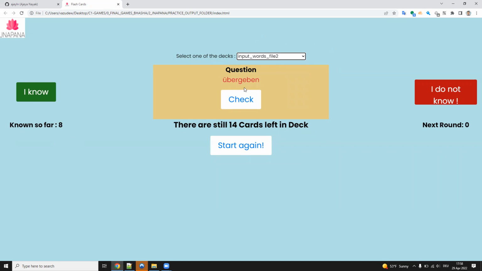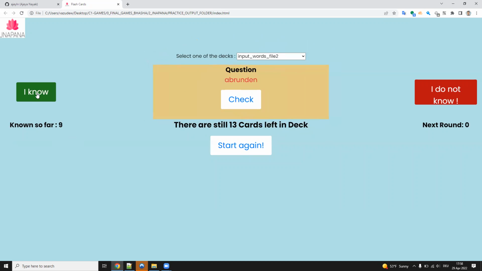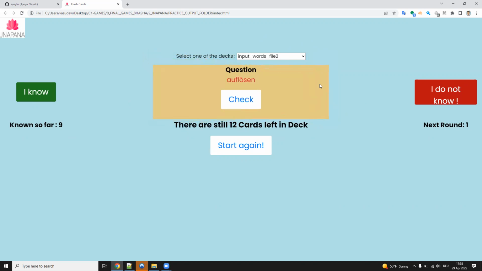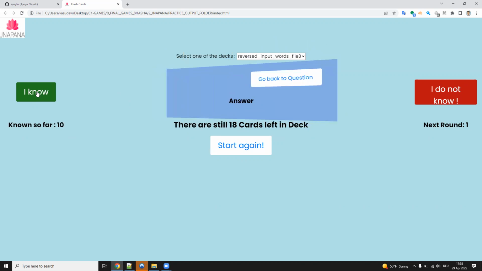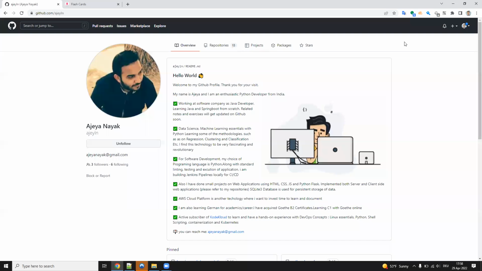Similarly, übergeben is to transfer. Yes, handover. Okay, something like that. So I will know this game. I know this word. Abrunden is to round off. Let me say I don't know this word. Like that, the game goes. Okay, you can also go with the reverse way of next words, next file, something like that. You can at the end close this game once you are good with the words.